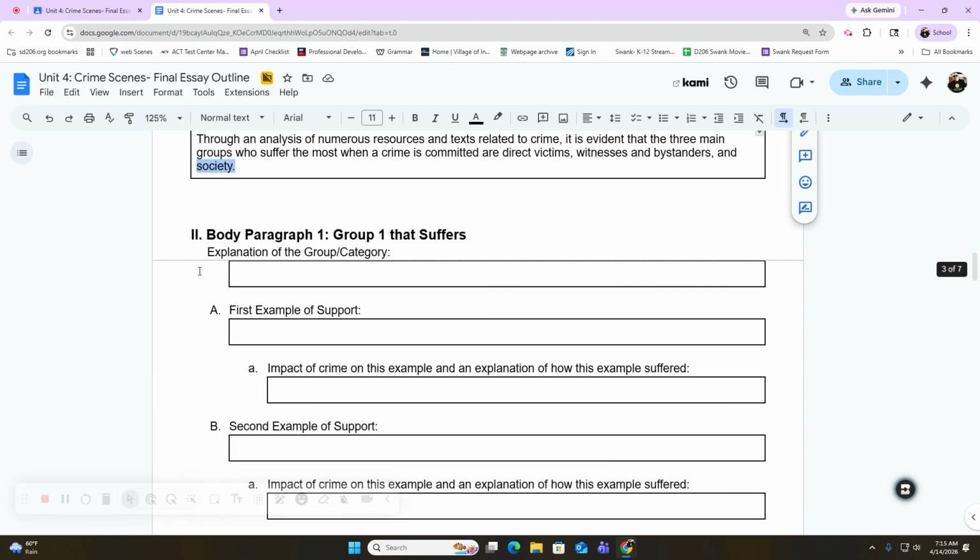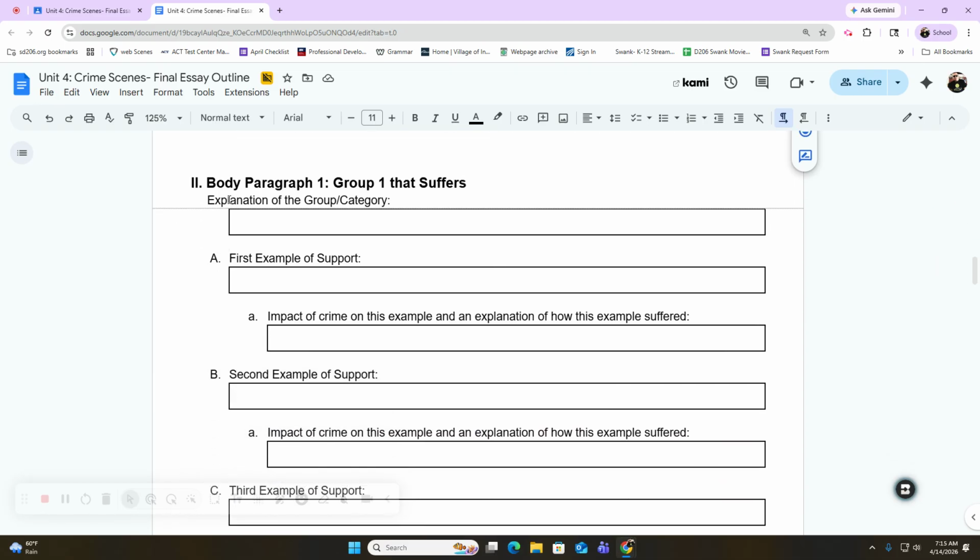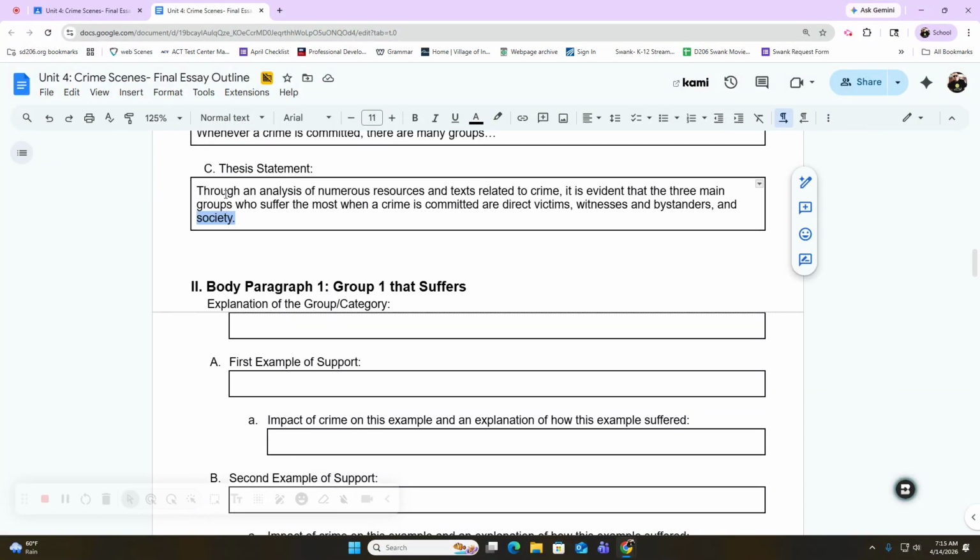Right? So as you know, the body paragraphs are where you prove your points and you give specific examples to support your main argument. So if I'm going to argue that these are the 3 groups that suffer the most, I now have to prove that. I'm proving something in my essay.